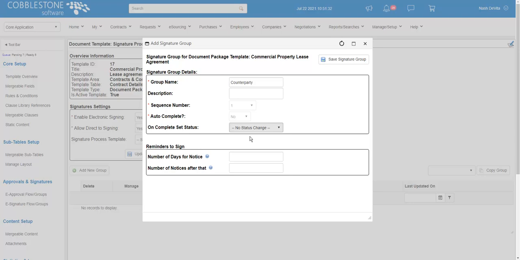We can also have the application send signing reminders to group members who may have forgotten. First, we'll select Number of Days for Notice. Next, we'll enter the number of days for each new notification or reminder. Let's set this to send weekly, so we'll enter 7 days. Then, we can set the number of additional notices, those after the first, that can be sent. Let's select Number of Notices after that to set our value. I think a total of 5 additional notices should be more than enough.